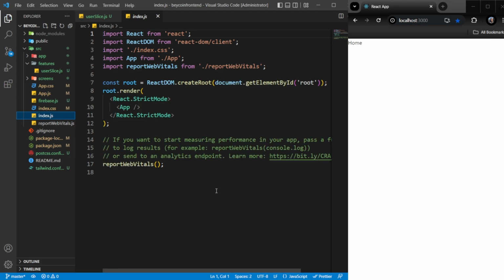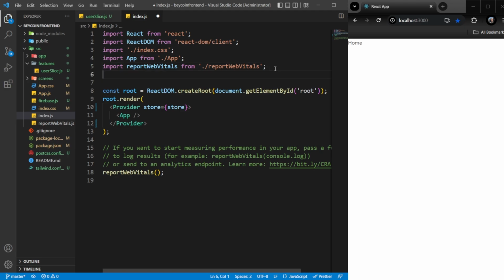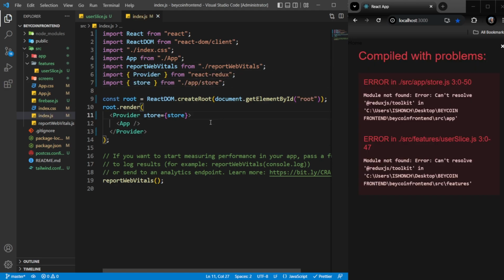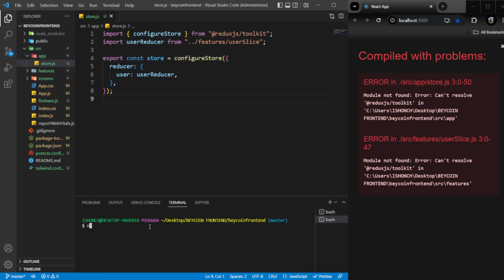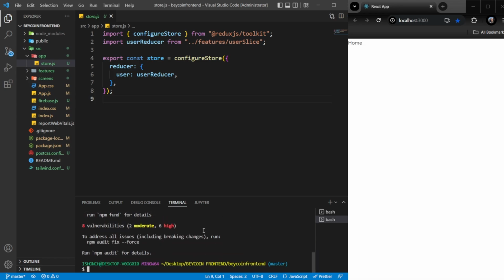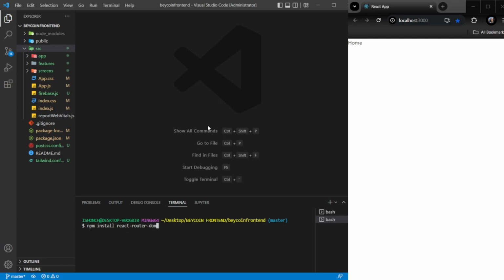Go to index.js and paste the Provider above the app. It allows access and imports the Provider and store. Install Redux Toolkit if not already installed. Our app is working. Install React Router DOM for navigation.